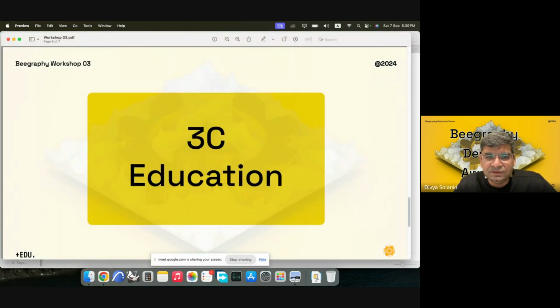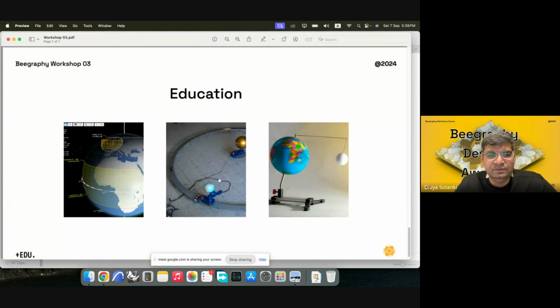Then the third category is education. Here we'll deal with a certain aspect of education where it makes it much easier for students to understand large scale concepts which are quite difficult to understand. So this can easily help us through the platform of BeeGraphy.